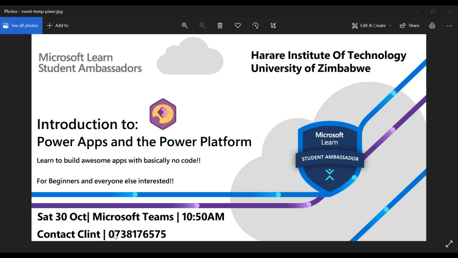So the first thing I'll do is actually play a bit of a video on Power Apps, introducing you guys to what they are, what they're all about, what they do, and we'll go from there.